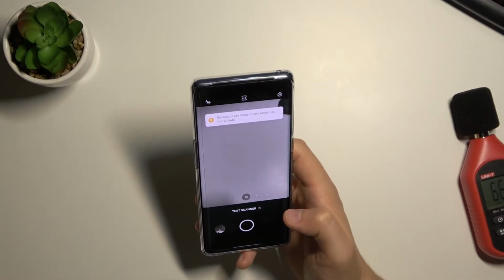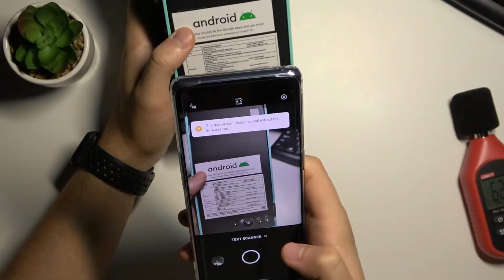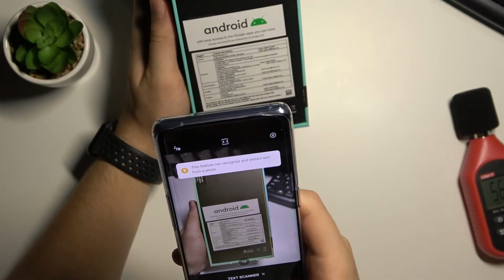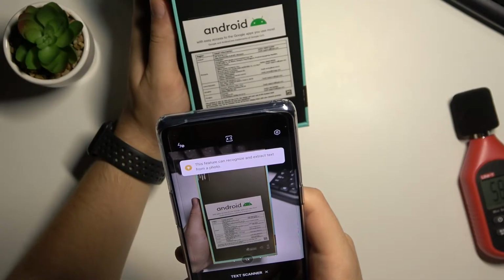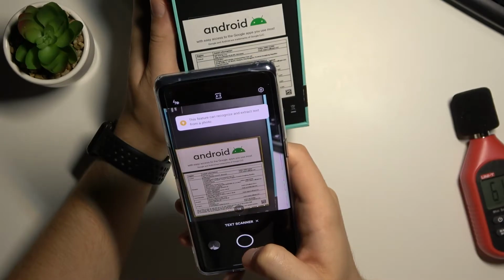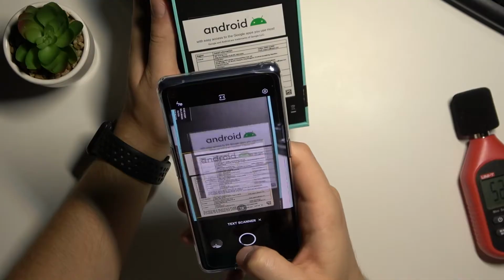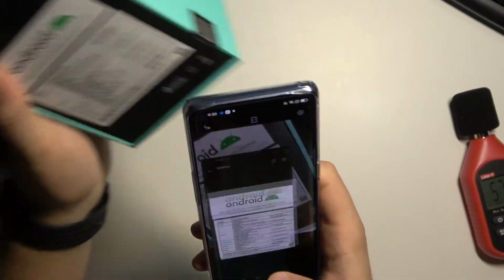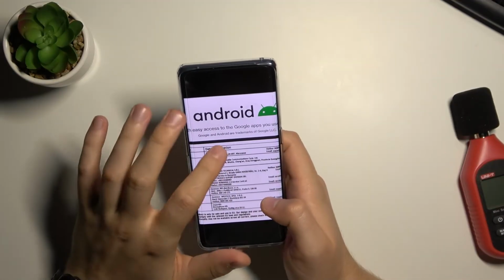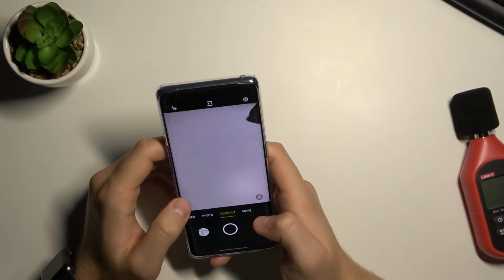So take a look how great it works. We can try to scan the text of this box. As you can see, when you find this yellow highlight on the screen, it means that our device detects the text. We can also put it a little bit closer, and right now when you tap on the shutter, the photo will be taken, and as you can see, it just cut off the other part of the photo and only focused on this part. So we can try it.